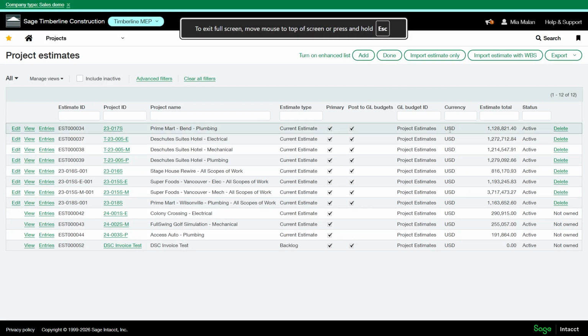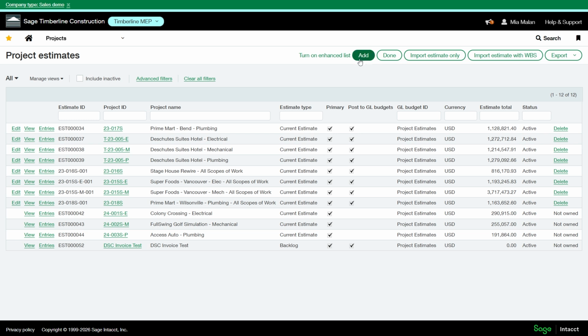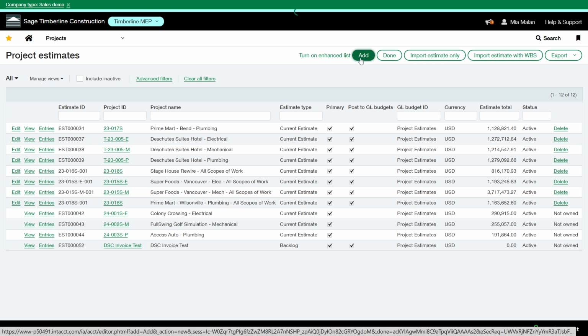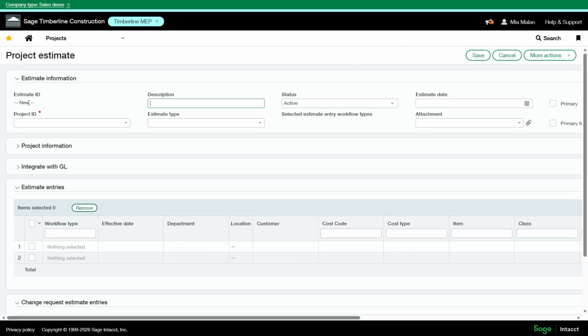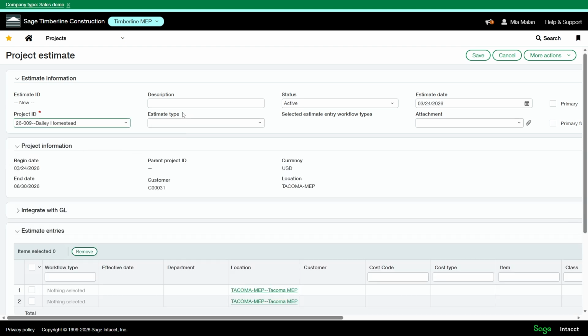I'm going to manually enter my estimate, so I'm going to select Add here. I have auto sequencing on, so the estimate ID will automatically be sequenced. Any field with an asterisk is required, so it's asking for my project ID here. You can add a description if you'd like.